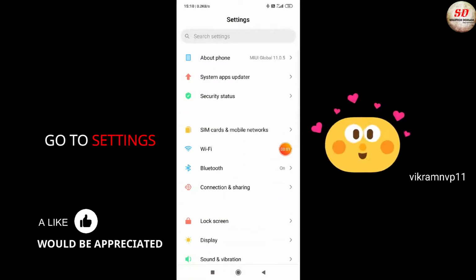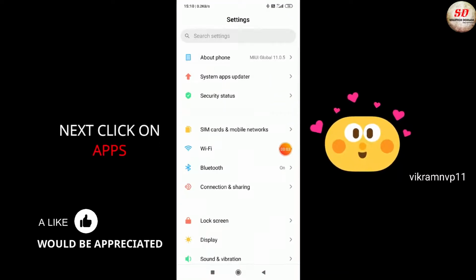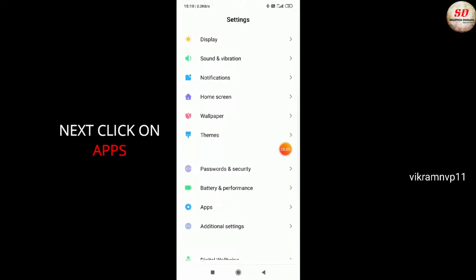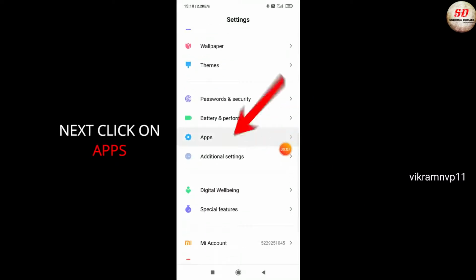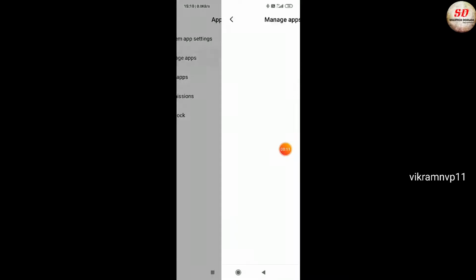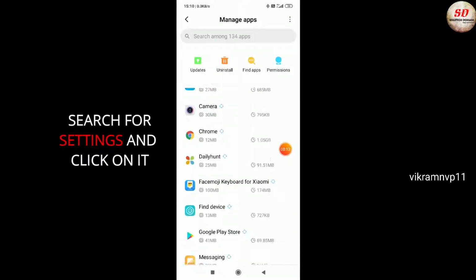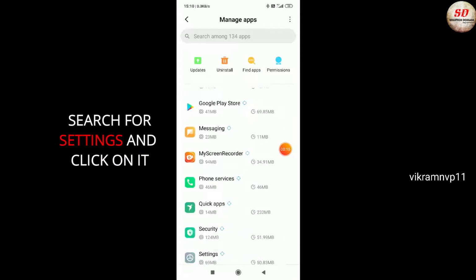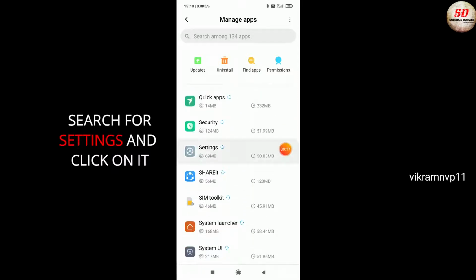Go to Settings. Next, click on Apps. Choose Manage Apps. Search for Settings and click on it. Open the Settings app.